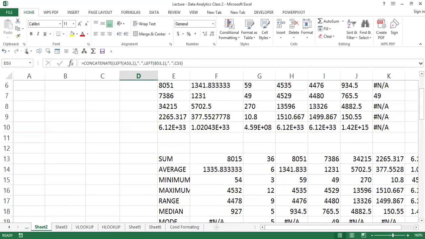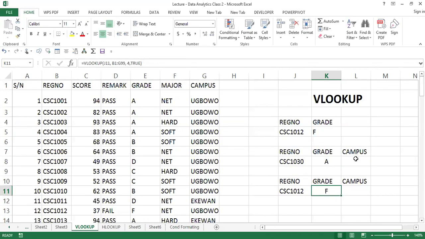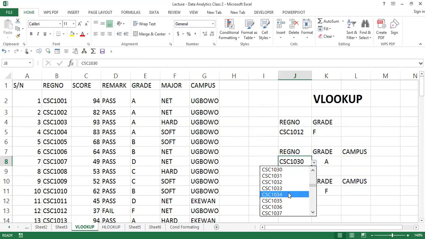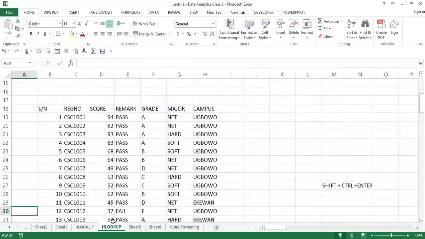Please go through all this and do this assignment. I want you to do it so that when a user is selected, it will not only display the grade, it will also display the person's campus. I want you to do that both for the VLOOKUP and for the HLOOKUP.